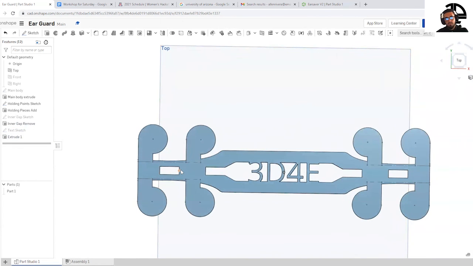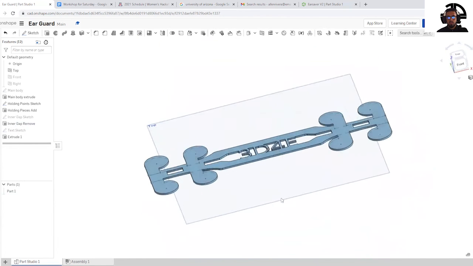Okay, and now we have our final piece, and it's all one piece, as you can see. Since we did the extrude add over here and the subtract, we did it as one piece. Looks good, exactly the way I want it to.